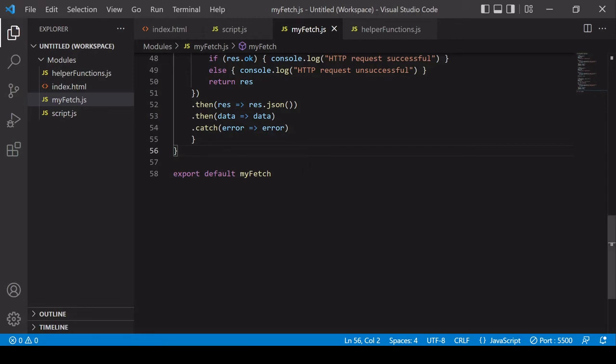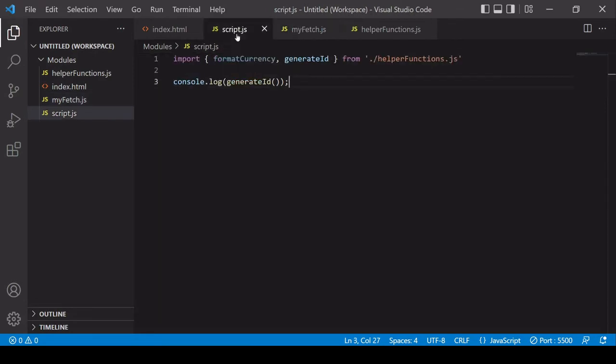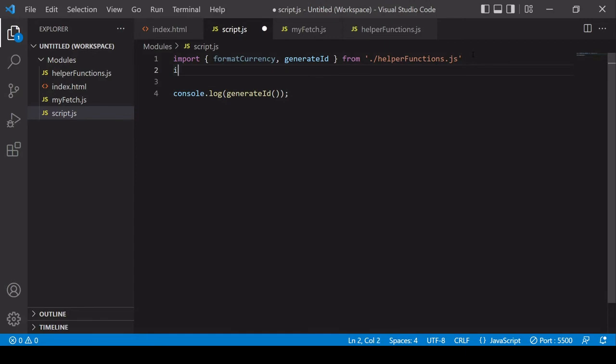So what does that mean? Well, it means when I'm importing, I can just say import, and then I can call this actually whatever I want. I'm just going to call it myFetch again, but you can call it something else because it's the default. Because it's the default export now, you don't have to specify exactly what it is. And then from, and now this is in a different module, so I'm going to enter that, myFetch.js. Now myFetch is available to me.